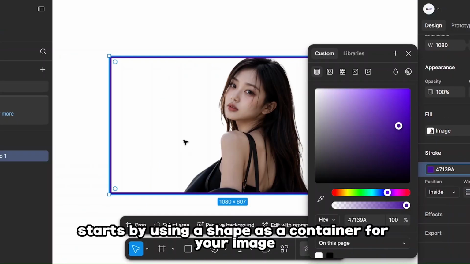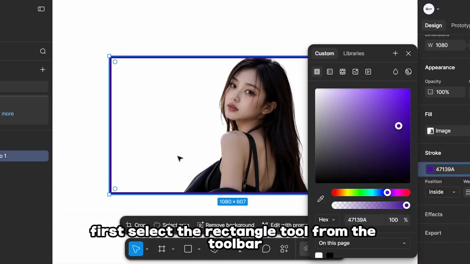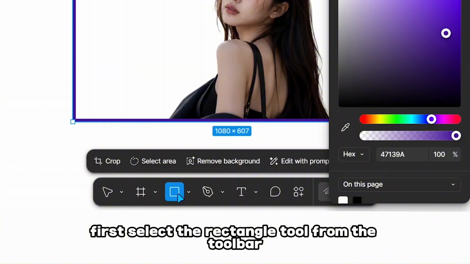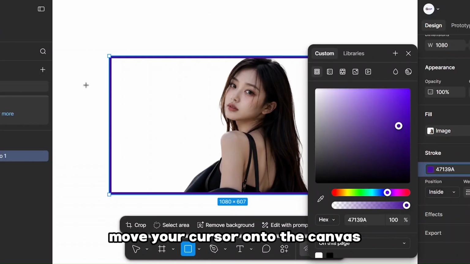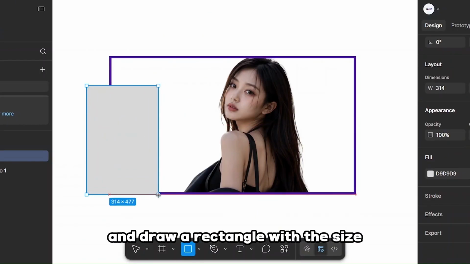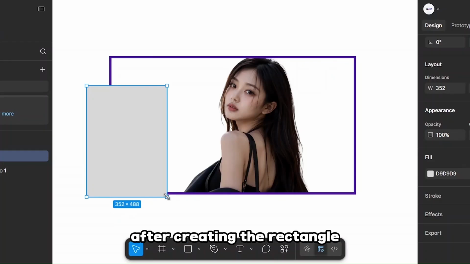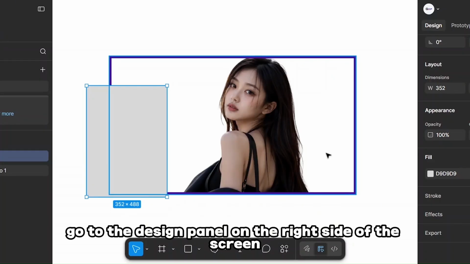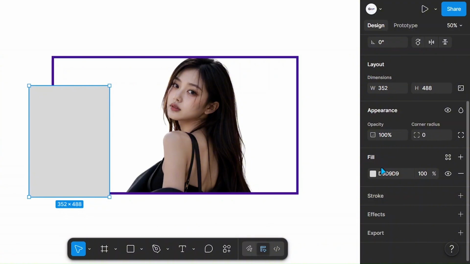The second method starts by using a shape as a container for your image. First, select the rectangle tool from the toolbar. Move your cursor onto the canvas and draw a rectangle with the size and dimensions you prefer. After creating the rectangle, go to the design panel on the right side of the screen and click the color square underneath the fill label.